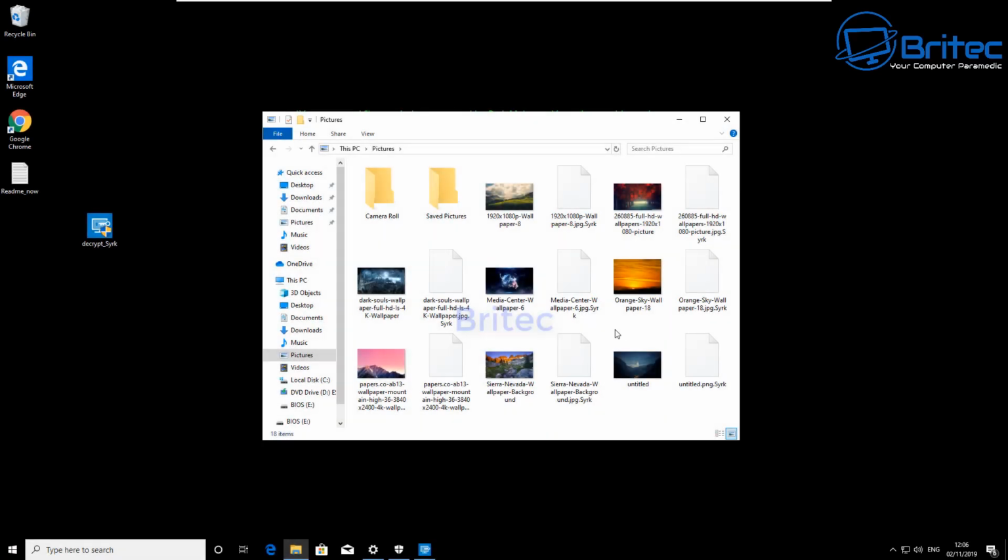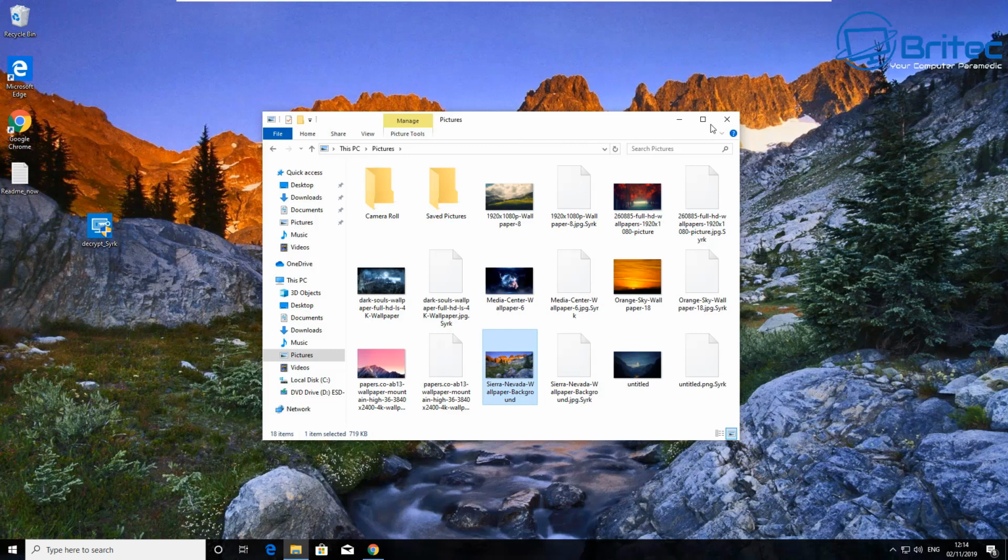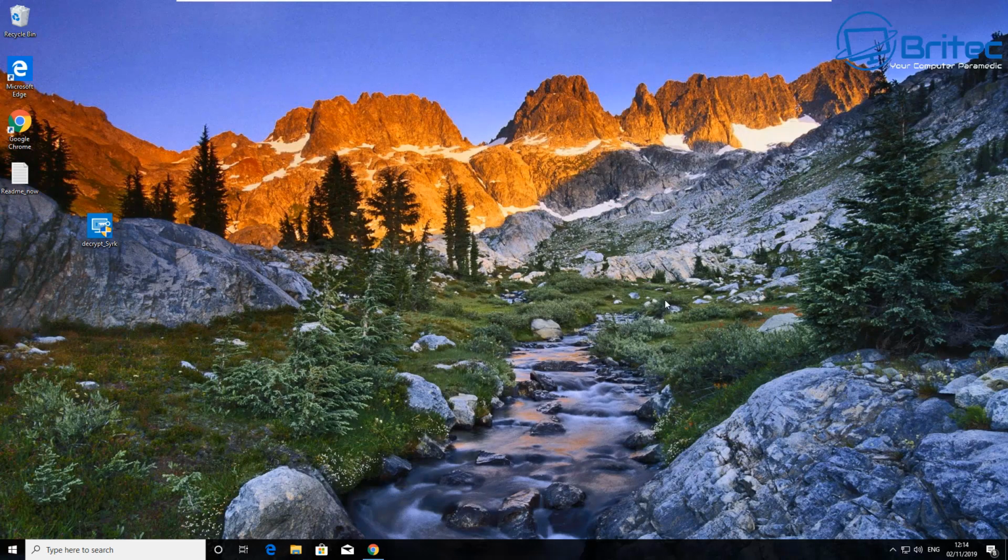There we go. And you can see here it's now decrypted these files, and you've got a spare file in there which is the actual ransomware one. You can remove these from the computer. It's probably best that you do a backup of your system and do a fresh install of Windows, especially after a ransomware attack. It's probably your best solution.